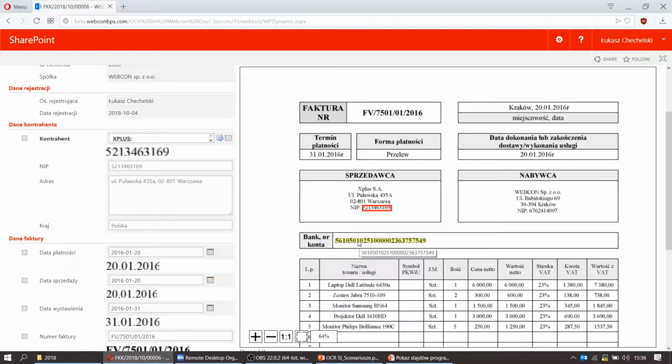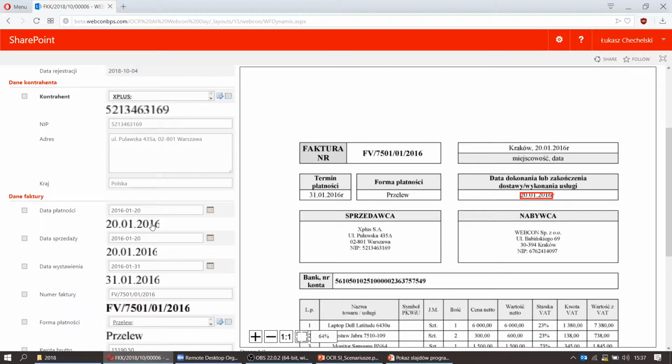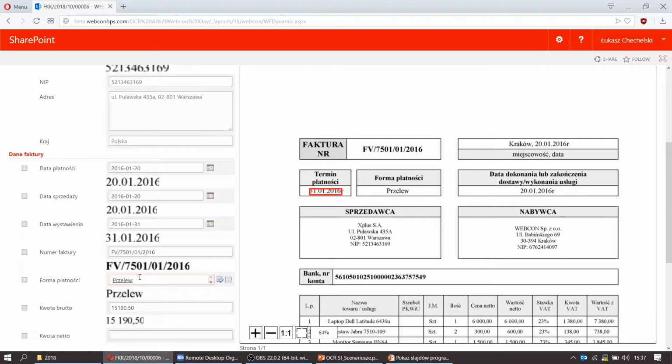And with this kind of invoice, you can look up what has actually been recognized, because sometimes some of the inaccuracies are due to the low quality of the print. Going through particular fields, we can check exactly which data have been recognized correctly and which not, and have a look at how dates are handled.